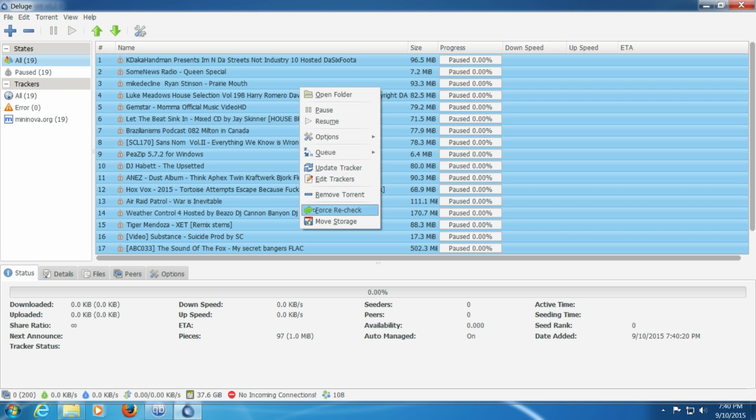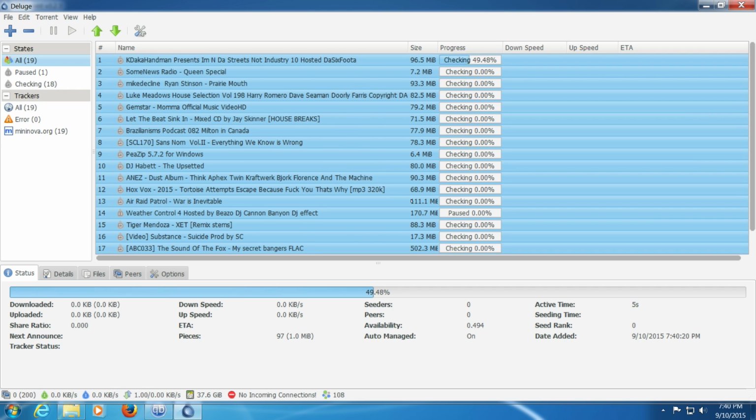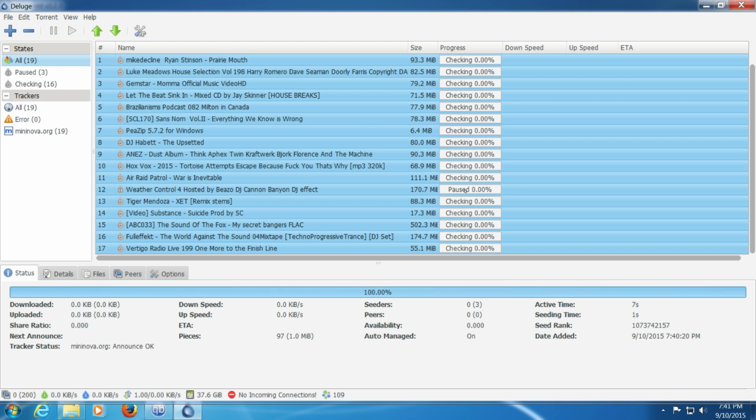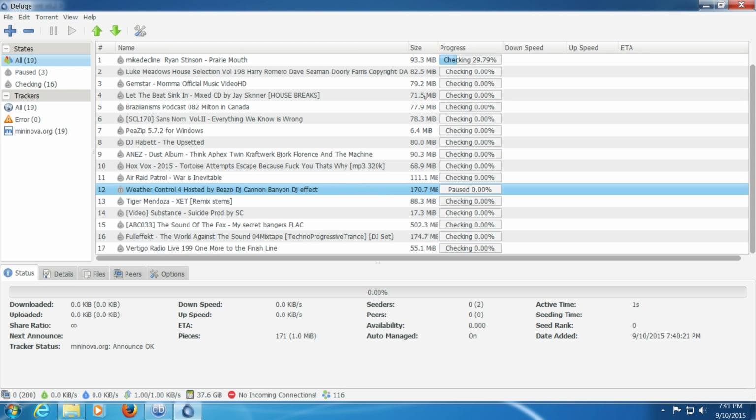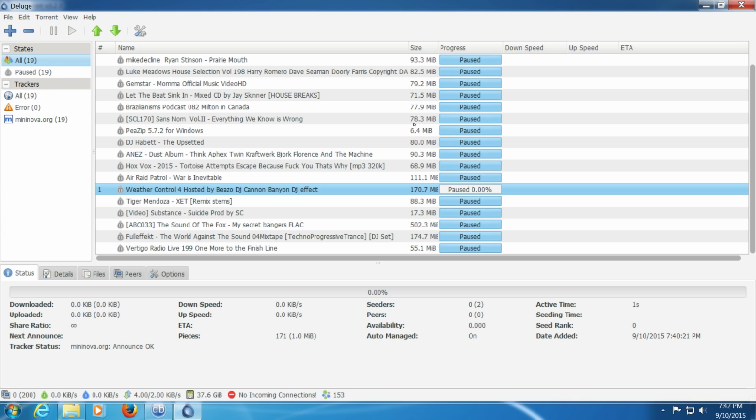Then right click and force recheck. And as you can see, it's starting to recheck all the files. One of them did fail, but I will talk about that as soon as the check is done. I'm going to fast forward this part for the video. Okay, they're finished checking and all of them are complete except for one of them. We're going to find out why now.